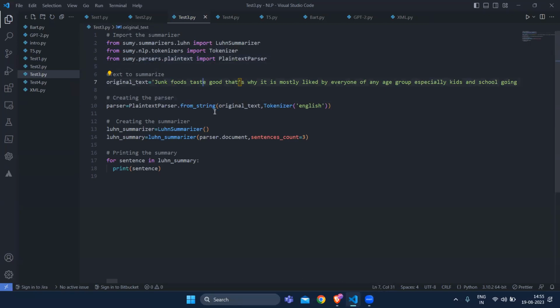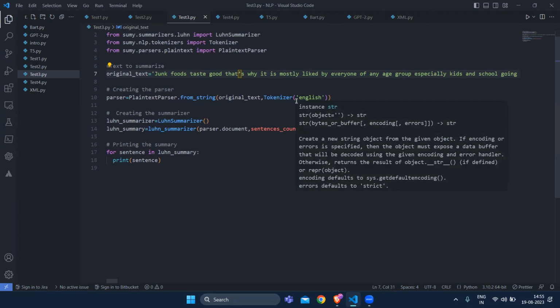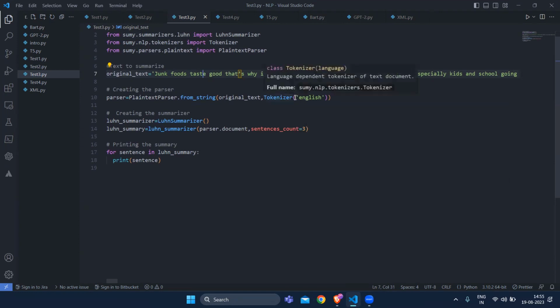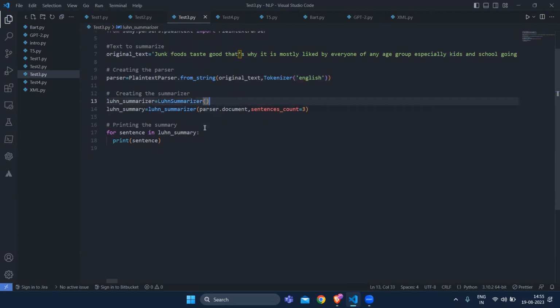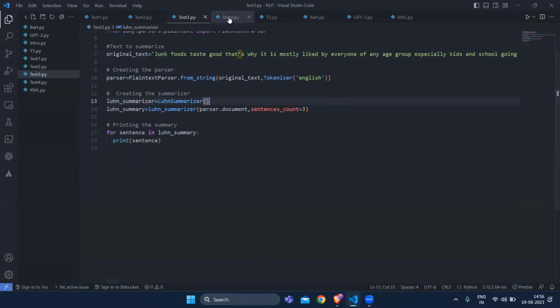This is the text we want to summarize. So we are creating a parser here. We are specifying the language as English. So creating the summarizer and just printing this. Let's check out the output. So I have got 3 sentences as my summary. So this is how the Luhn algorithm works.